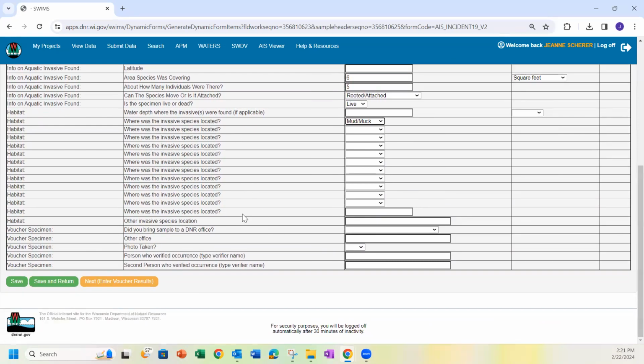And then I come down and did I bring the specimen to the office? Well, yellow iris are not a prohibited species. They're only restricted. So I just took a picture. So I'm going to say did not take it. Photo taken, yes. And then I am a verifier, so I can put my own name in here.